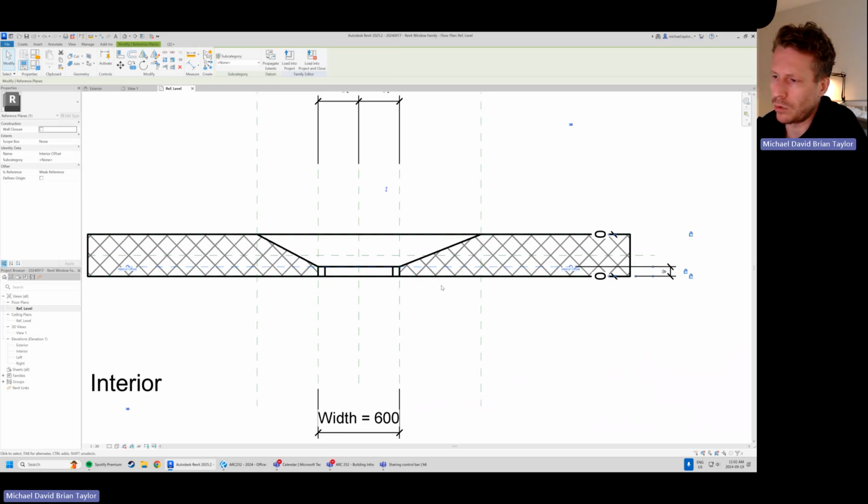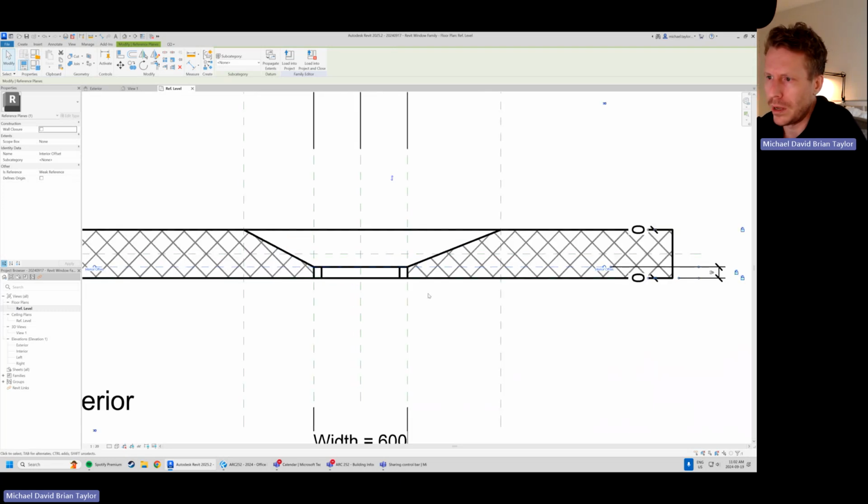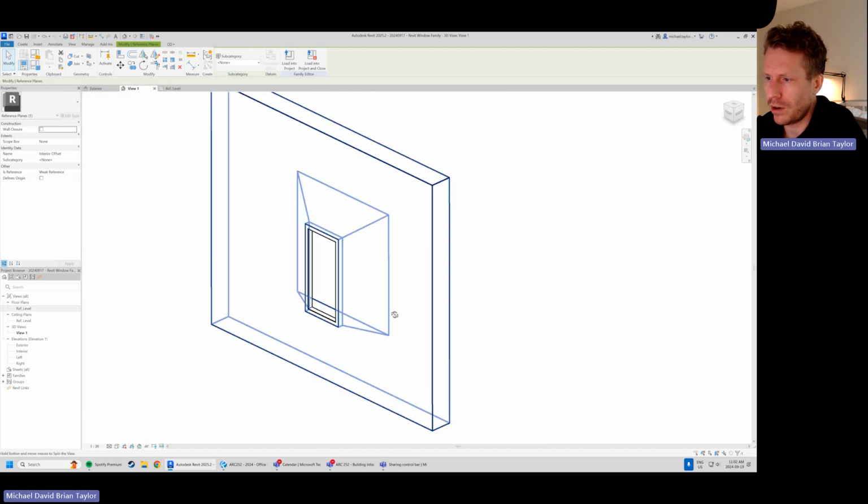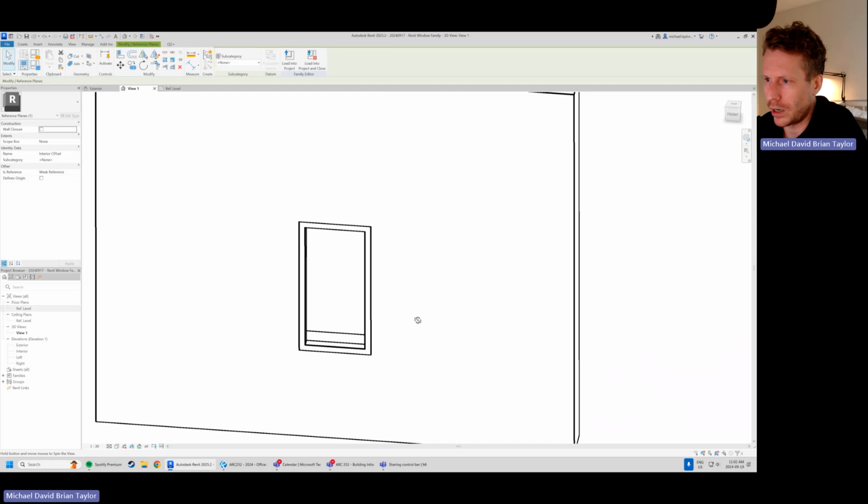The interior offset reference plane. So 69 is probably not deep enough, but for the purposes of just right now, bear with me and we'll get to this in a little bit. So if I jump back to 3D, we should see the frame in roughly the right location, right?